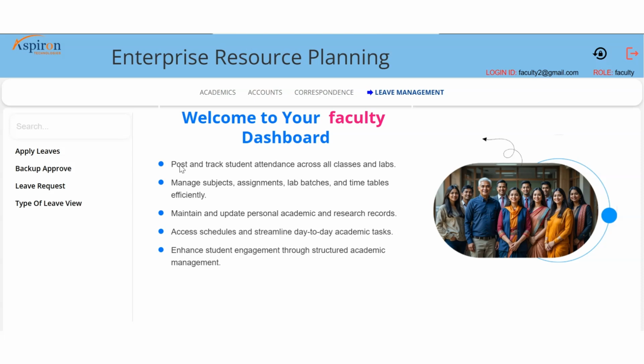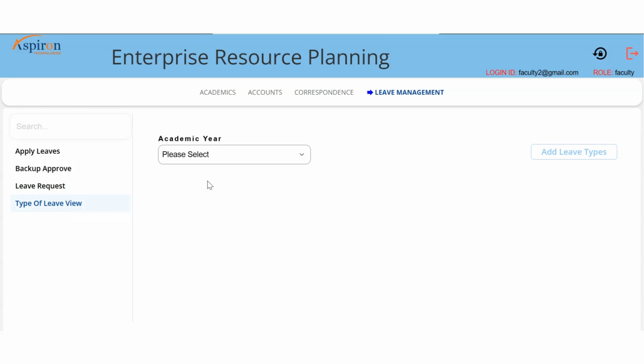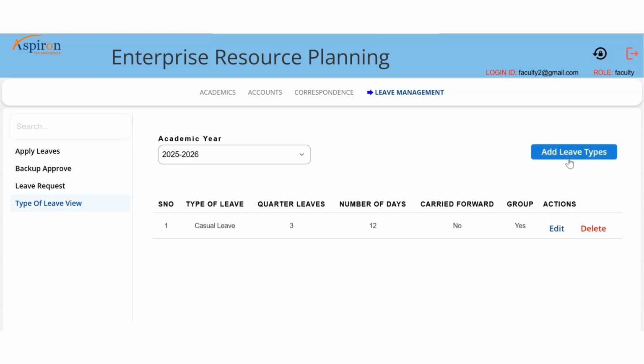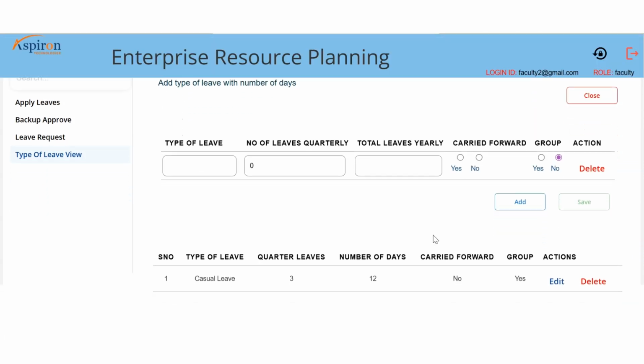Leave types setup. First, we go to the type of leave screen. Here we select the academic year. Define different leave types such as casual leave, sick leave, etc.